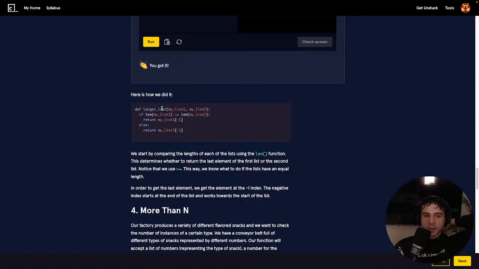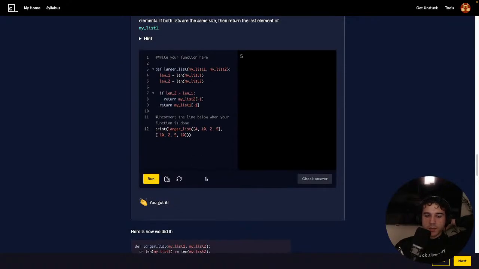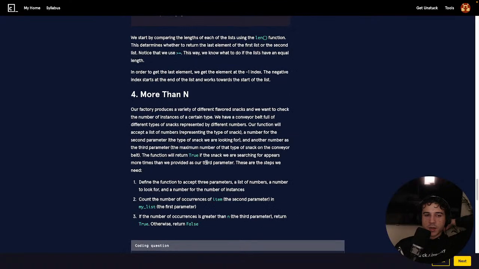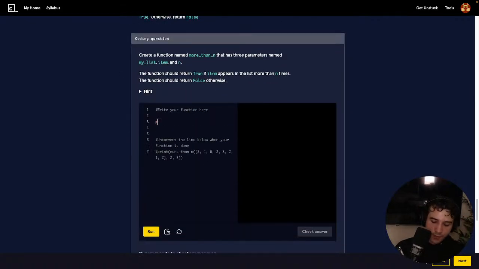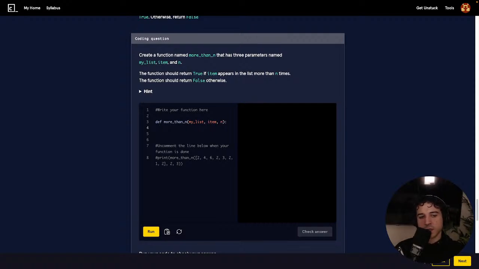Here's how they did it. So they did it kind of in a better way, but whatever. I'll create a function named more than n that has 3 parameters named my list, item, and n. The function should return true if item appears in the list more than n times. The function should return false otherwise.